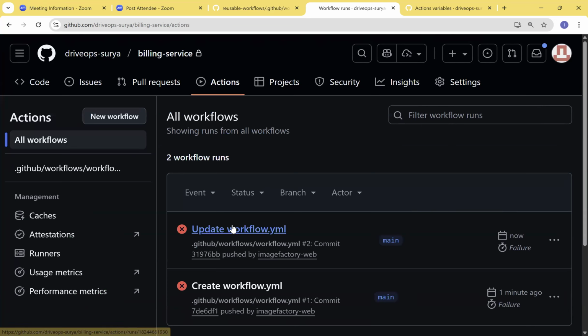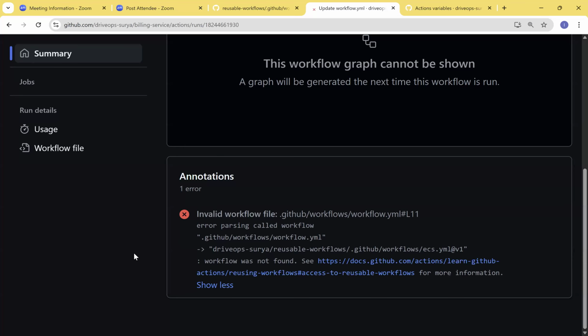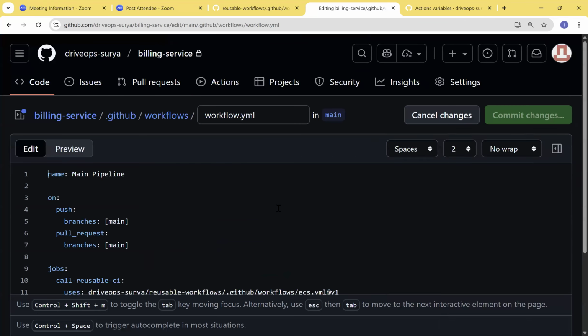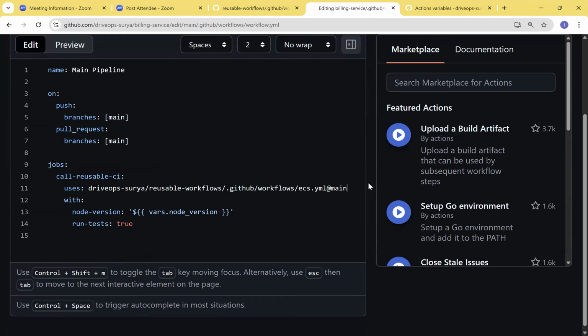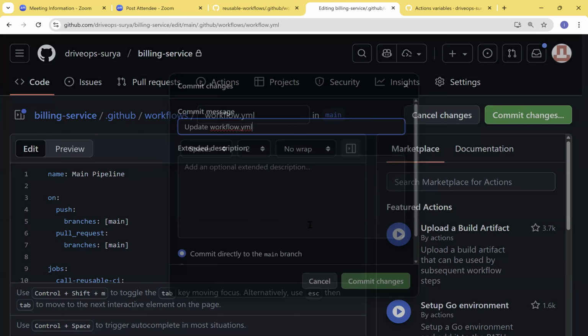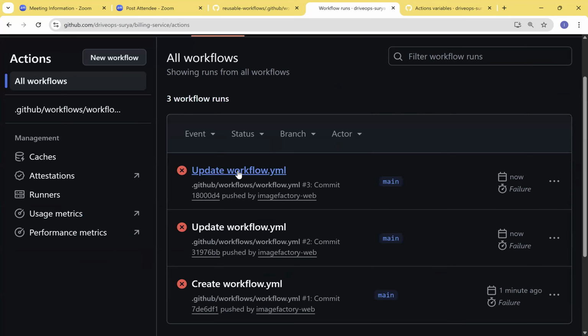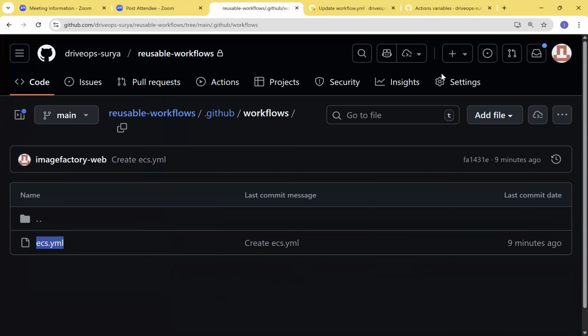Go to actions. Okay, now we have got another error. Open that. It still says workflow was not found. Okay, let's do one thing. Instead of pointing to the version, let's point to main and see. Okay, this also fails, which means that wherever you are calling the workflow from, we have not given permissions.